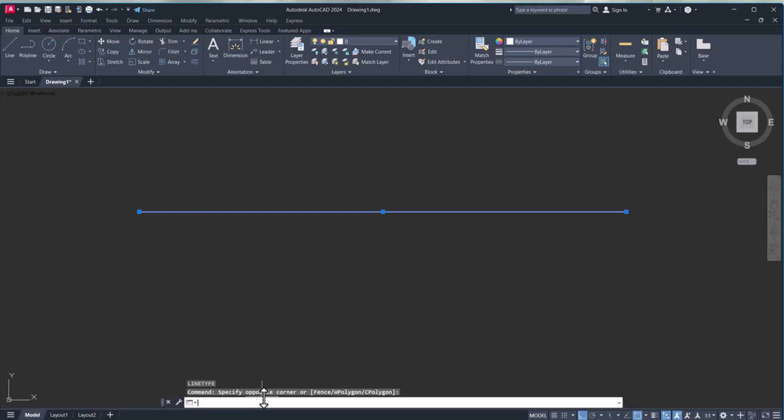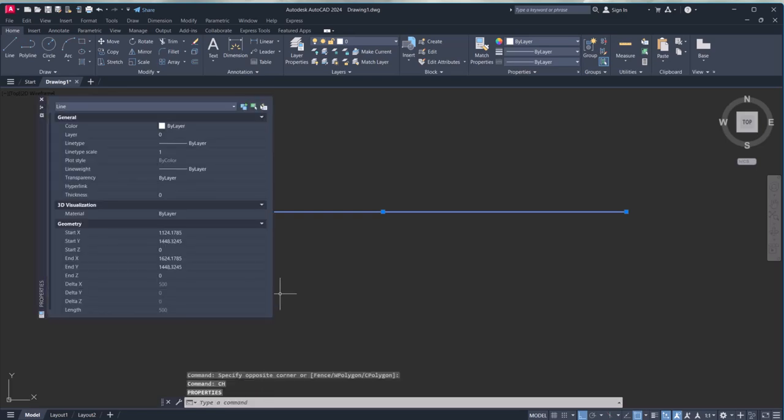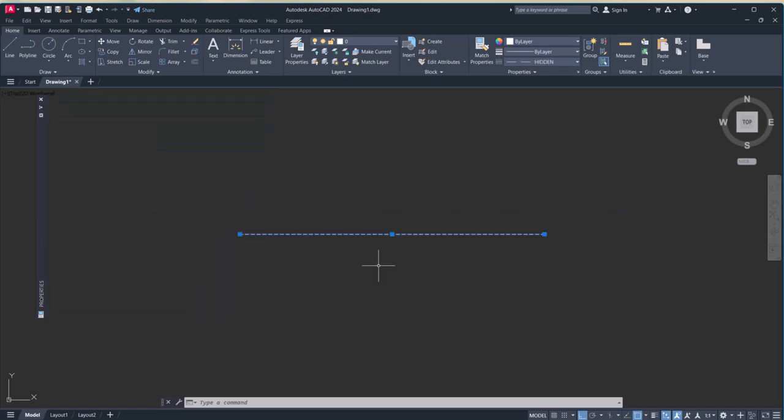first and we have to type CH, change properties, enter. And here we have to click on line type, select here and select hidden line. So our solid line is created to the hidden line.